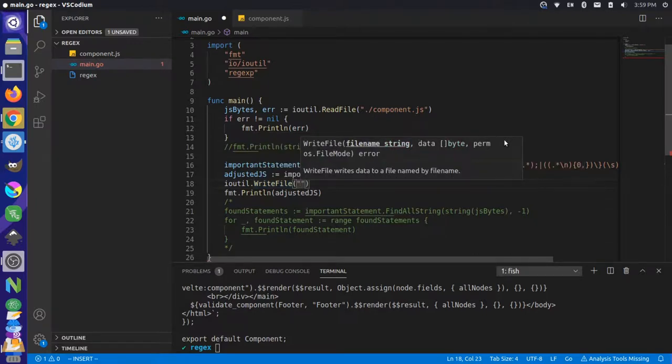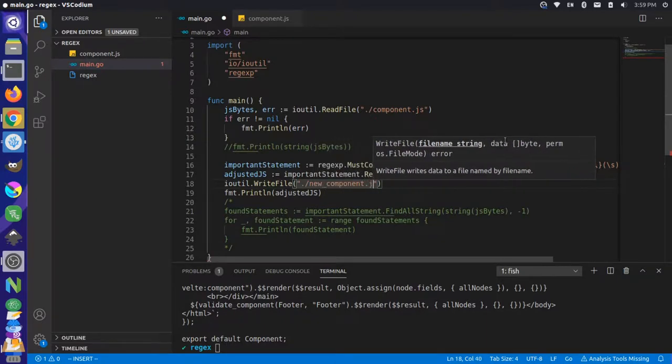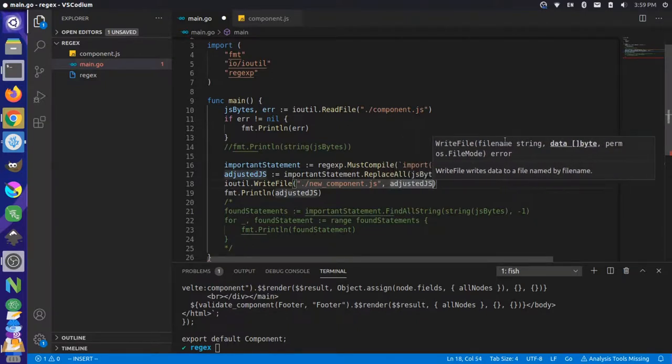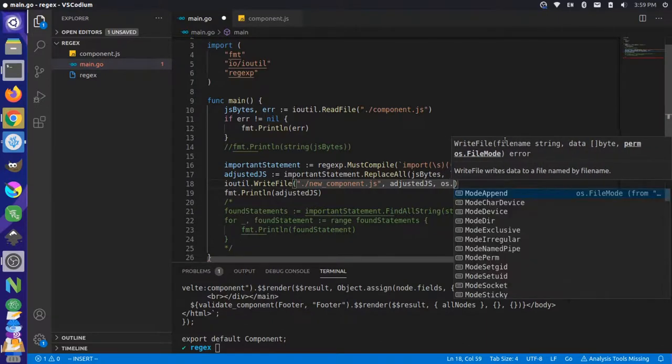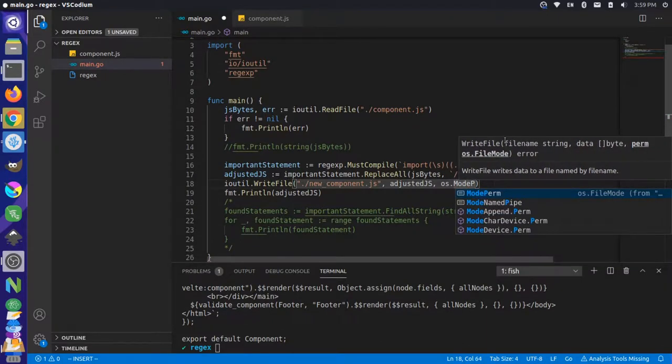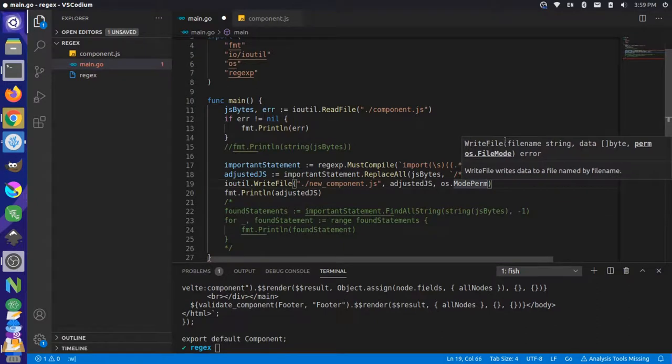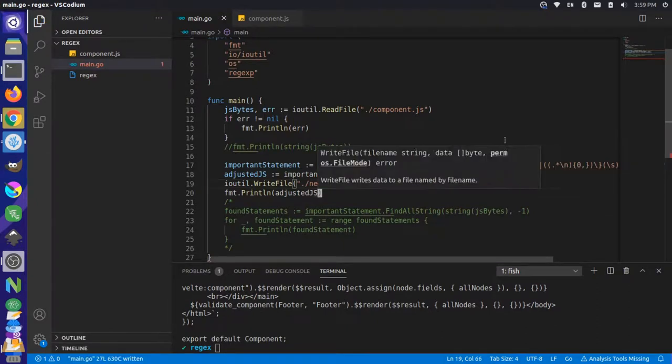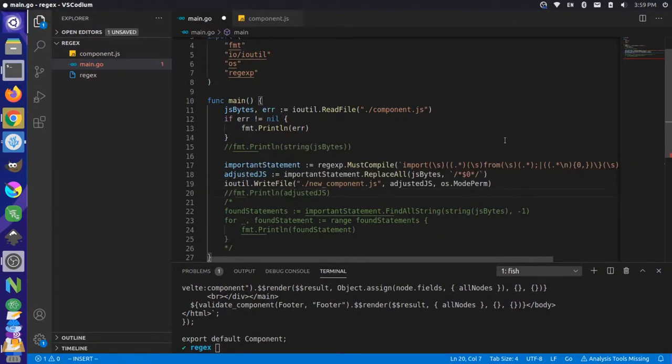So let's call our new string. We'll just say this is new component.js. Our data here is our adjusted JS bytes. We'll just give it 755 file permissions. Or you could even come up here and use os.mod.perm. I'll save that. Let's get rid of this printing.